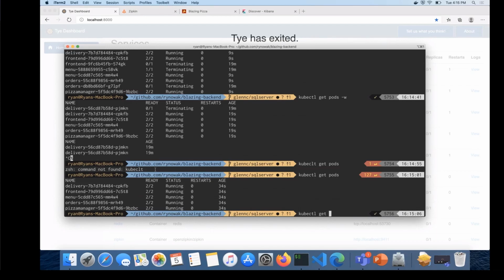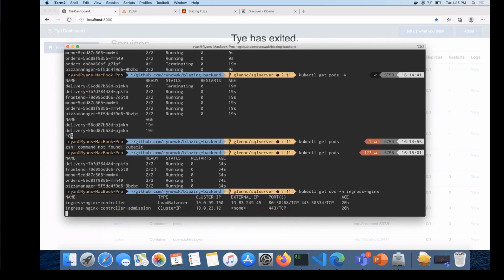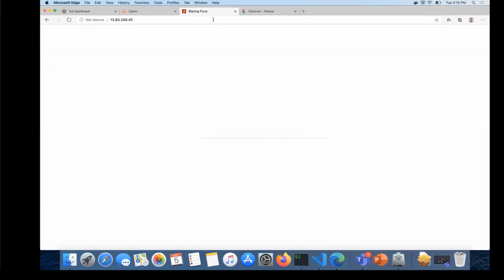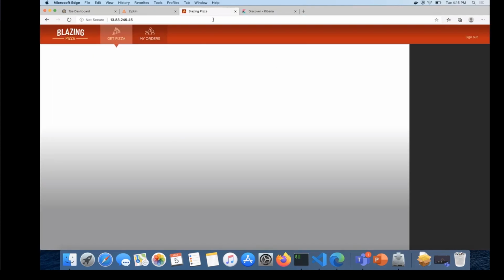So the other thing that I'm going to do is I'm just going to get the service. I'm going to get the IP address for Nginx because I forgot to save it so that we can hit our endpoint. So this is our public IP. And as we mentioned before, we have ingress configured for this. So we should be able to hit this and do some traffic. So there we're getting to our website.